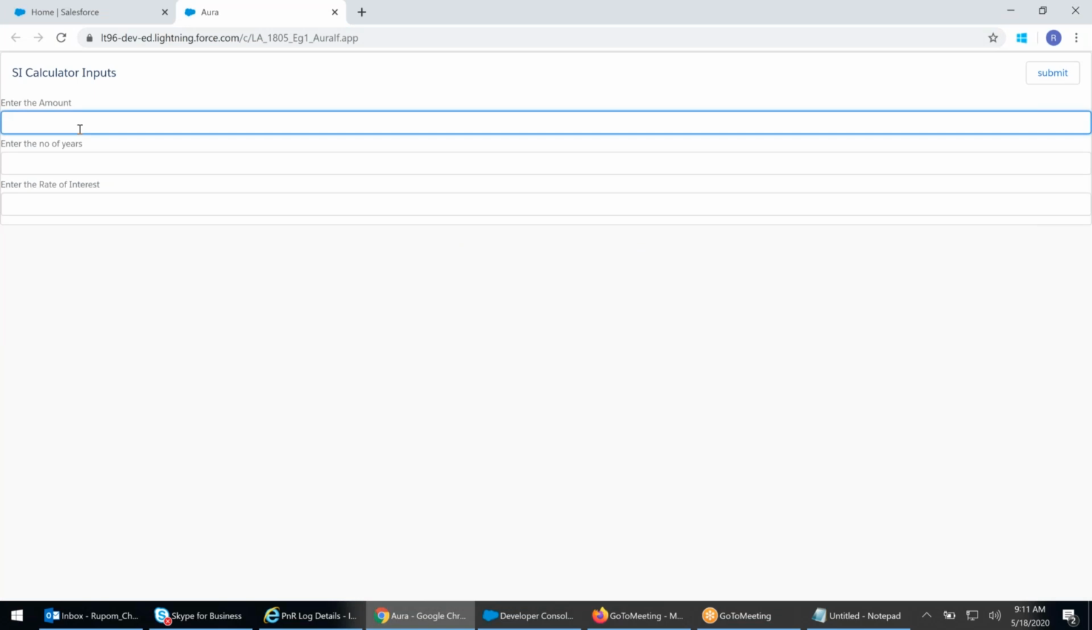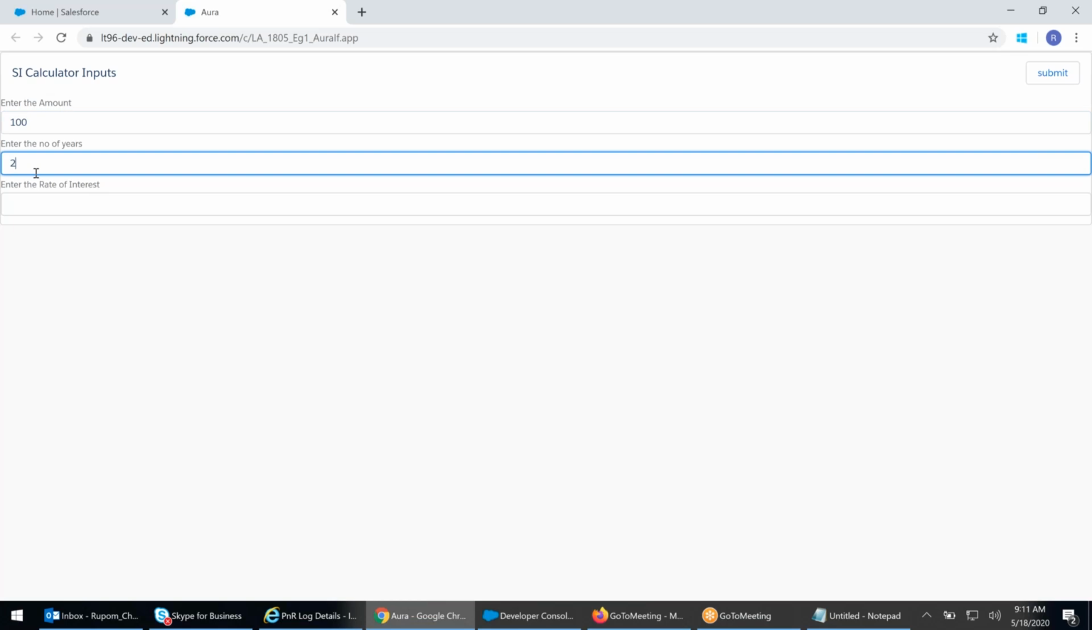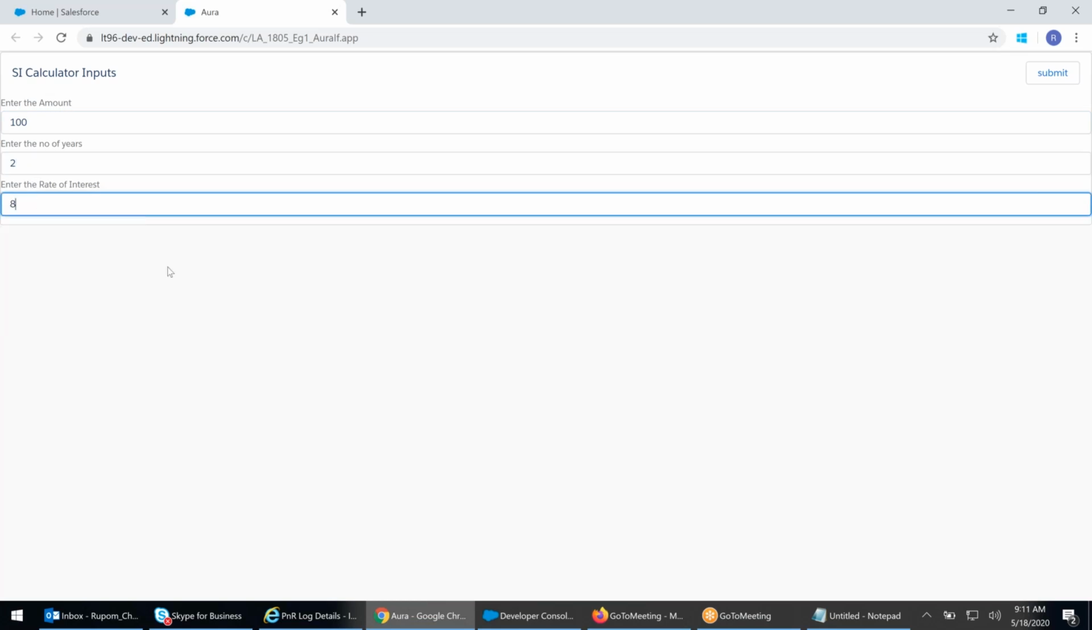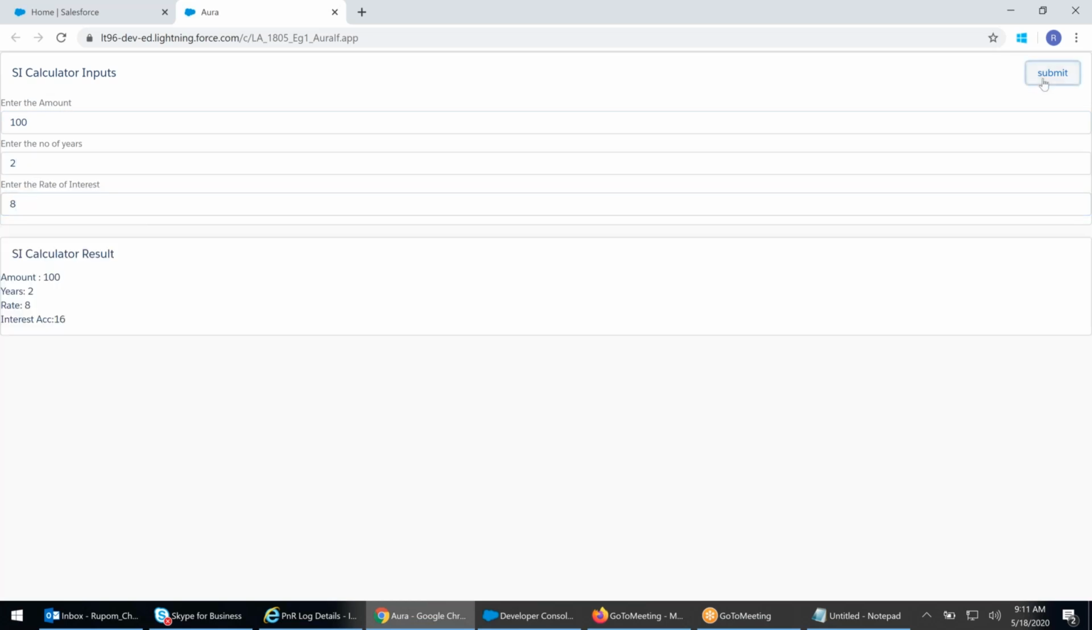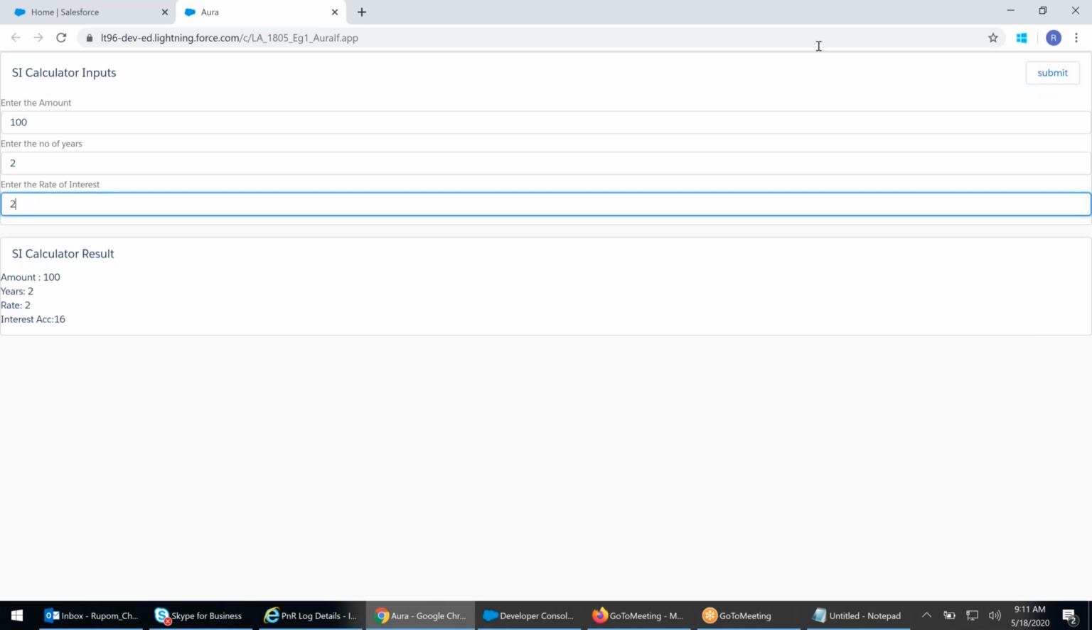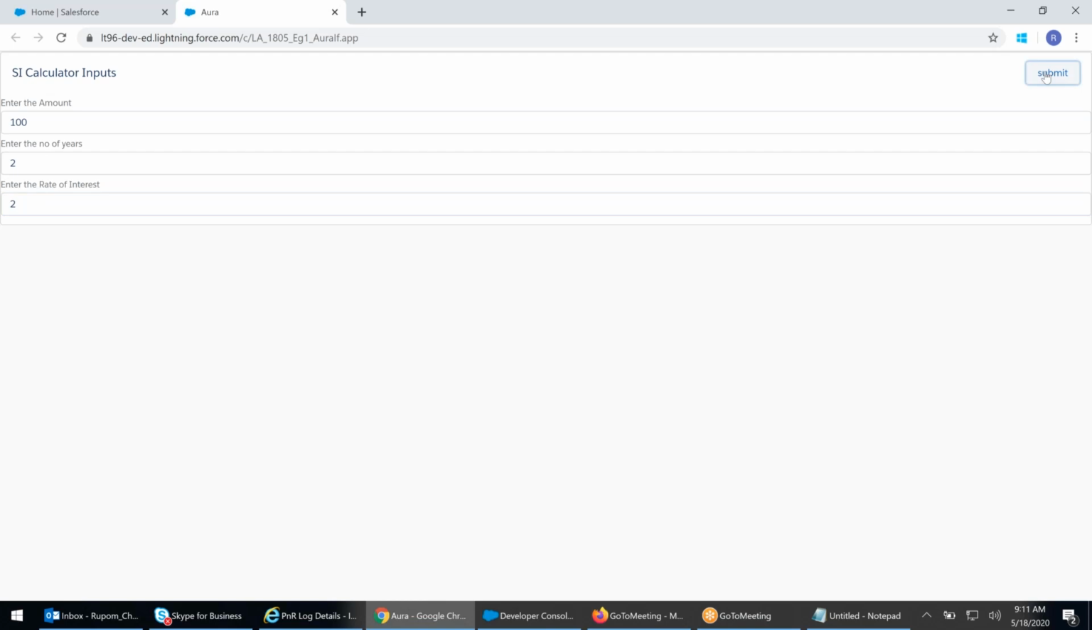So now I enter 100, number of years 2, rate of interest 8. I will get 16. I change the rate of interest to 2%. Submit. It's gone. Earlier, this was not working. The reason was that the flag value was set to true. Thereafter, the flag value was not changed to false at any given time.